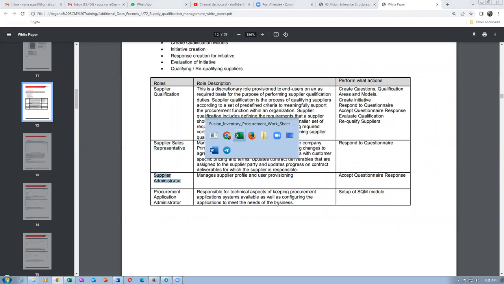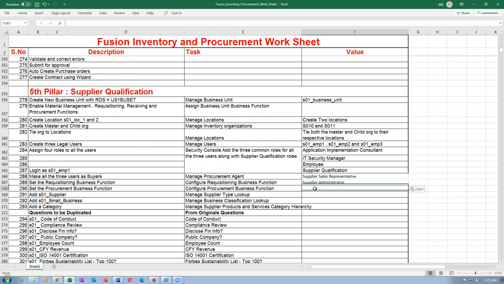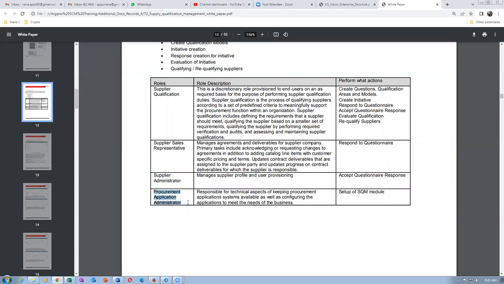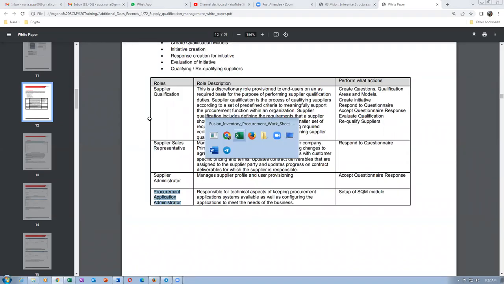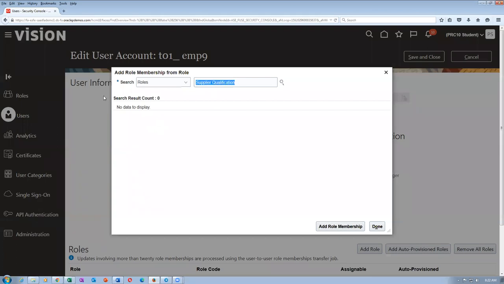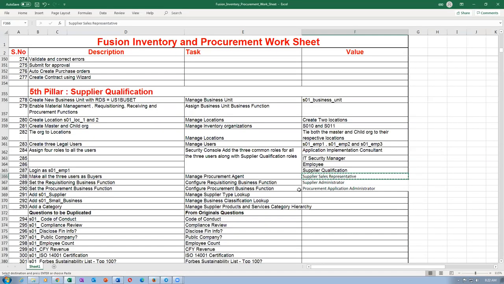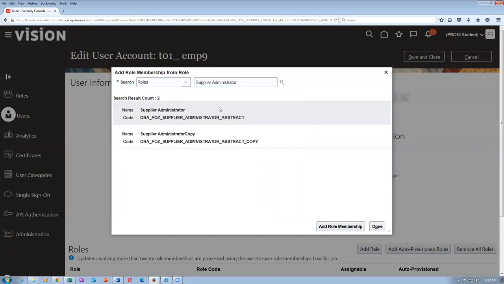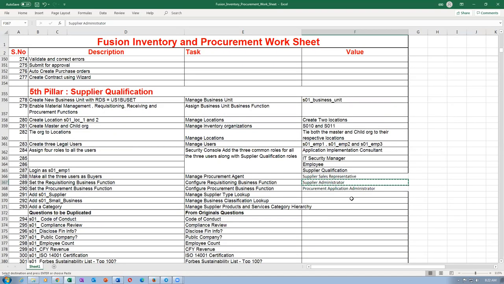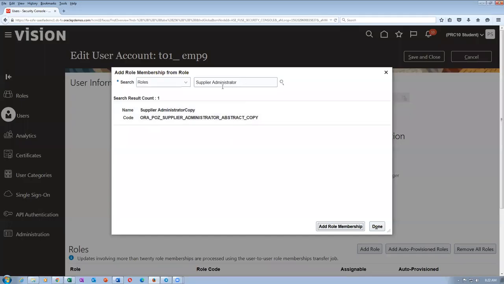Supplier administrator. But every role has a specific purpose, and that has been explained in this document, but I don't have the patience to go through it yet. So let me go there and take a copy of my supplier sales representative. Supplier administrator. That's it. All the roles are given.